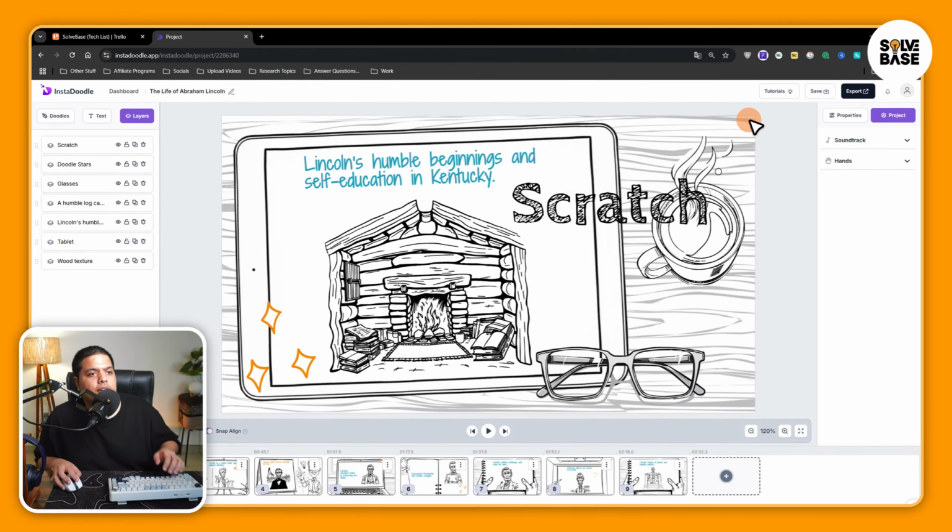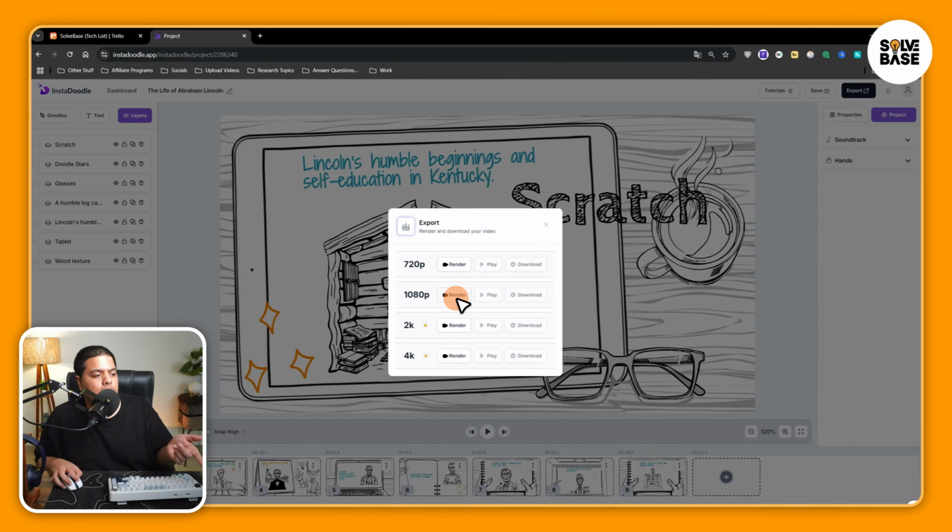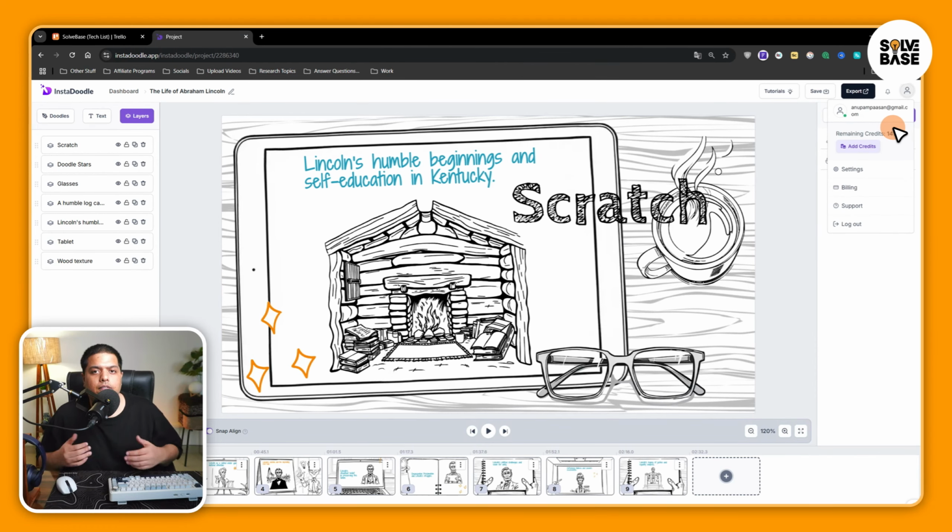You've got the dashboard here. You can go back to dashboard, change the project title, save it, export it. You can export, you need to render it first, then you can play it and download it. Yeah, I've got 141 credits. And each time I generate something, I think it takes like 2 or 3 credits to generate these for a video. Like this project took two or 3 credits, in my opinion.